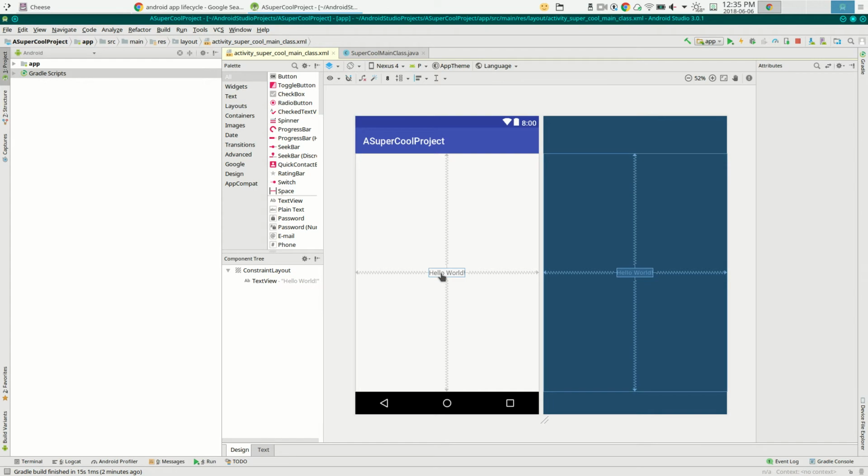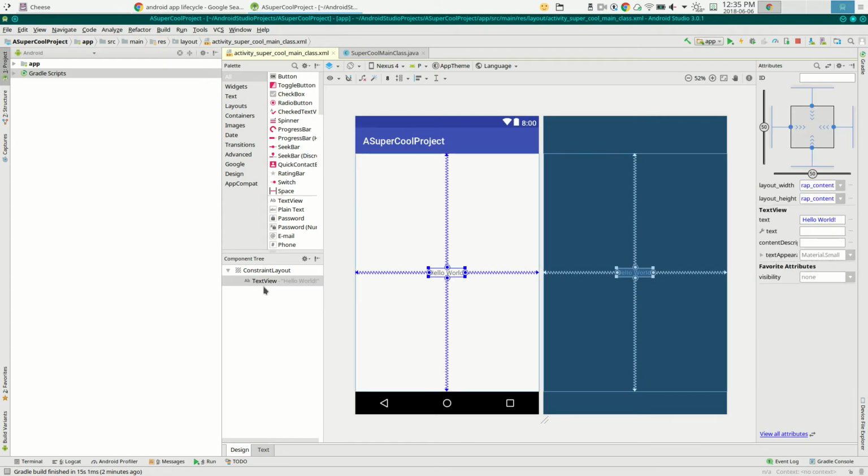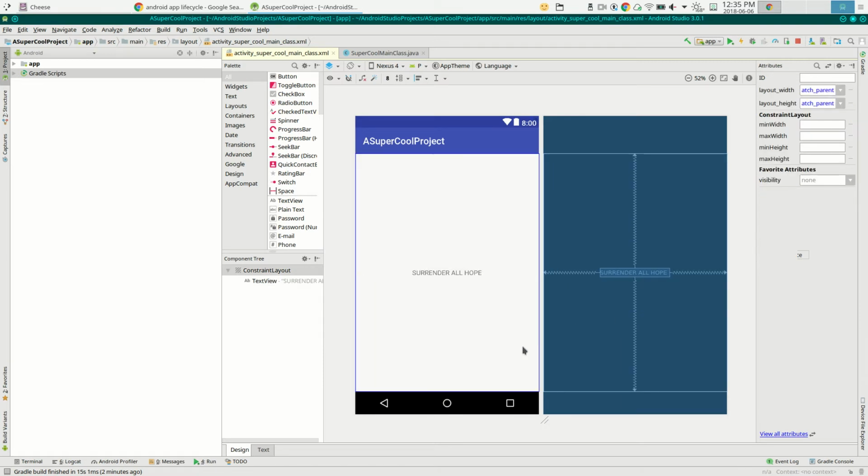So if I click on this, we can see it's a text view, because it's telling me text view. And over here in the upper right, we can see, for example, what the text is. So I can change the text and say, surrender all hope. Right, so now that's what our application will look like.